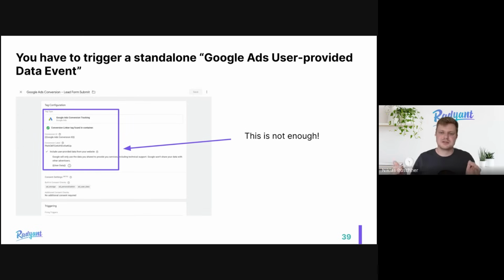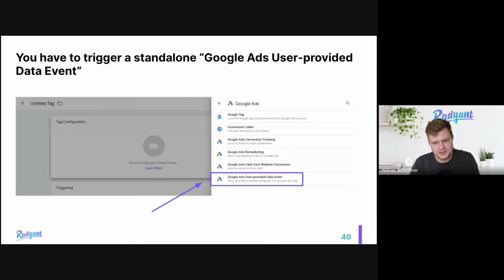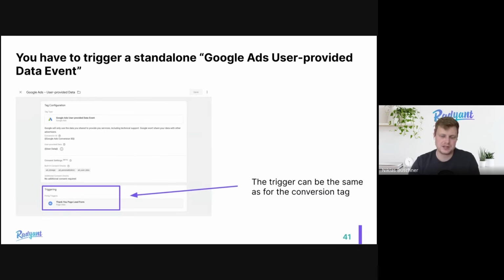But the problem is, this is not enough. You have to do something else, and it's not complicated, but you just have to know that you have to do it. It's actually this little action here, the Google Ads user provided data event, that you have to use. It sounds and seems stupid and unnecessary, and in some way it is, but still you have to use this to actually use enhanced conversions for leads. So you have to trigger a standalone Google Ads user provided data event, and the trigger can be the same as for the conversion tag, and basically also all the configuration is mostly the same.